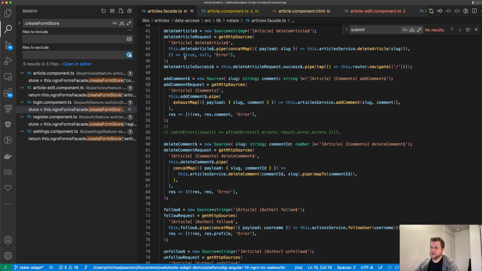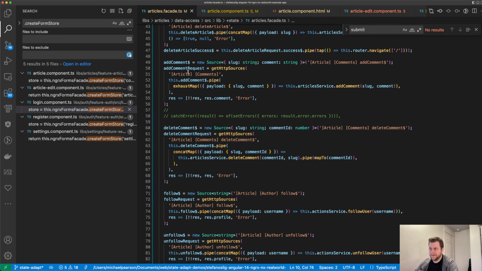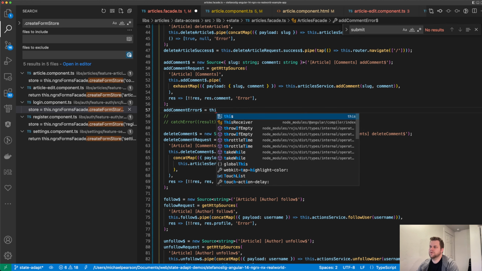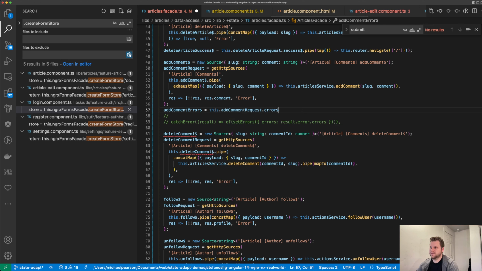So in the articles facade, we've got add comment. Yes, right here. This is what we're doing. Yeah. So let's see. I'll probably have to map it just like I did with auth, I think. It's kind of goofy like that.